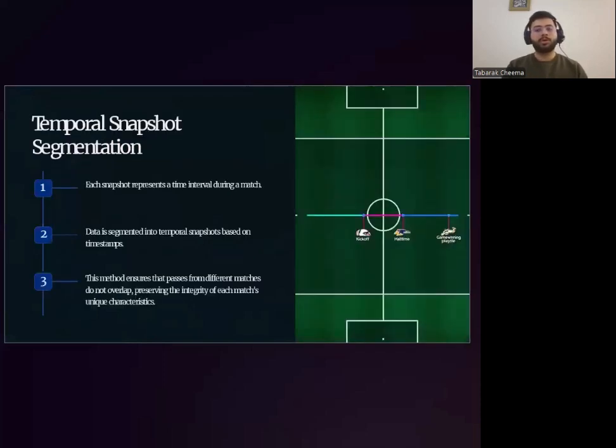But to do this, we also need to segregate passes of one match from another match. And Oberoi's method organizes match data into temporal snapshots using timestamps. Each snapshot represents the network of passes within a defined time interval, which isolates the dynamic of one match from another.